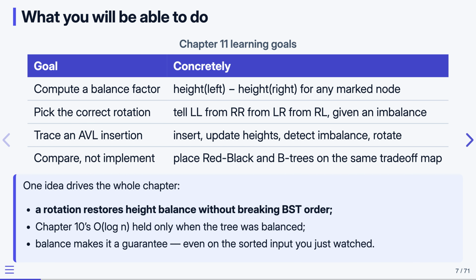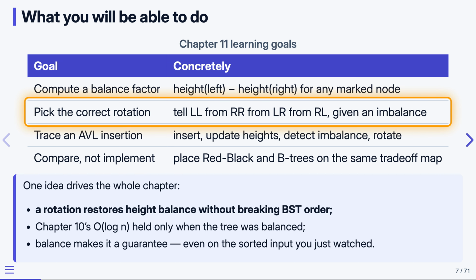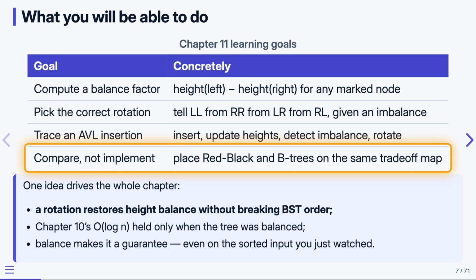Let's look at what you will be able to do by the end of this chapter. First, you will compute a balance factor. That is the height of the left subtree minus the height of the right subtree for any marked node. Second, you will pick the correct rotation. You will tell the 4 cases apart, given an imbalance. Third, you will trace an AVL insertion. You insert the key, update the heights, detect the imbalance, and rotate. Fourth, you will compare, not implement. You will place red-black trees and B trees on the same trade-off map.